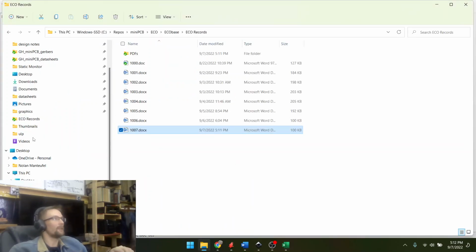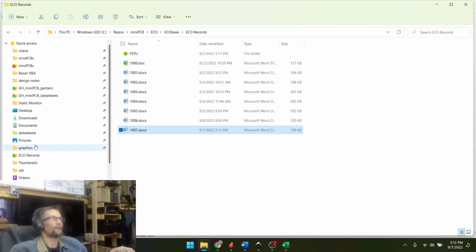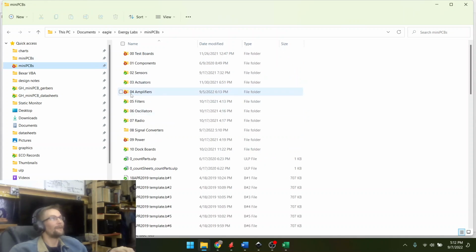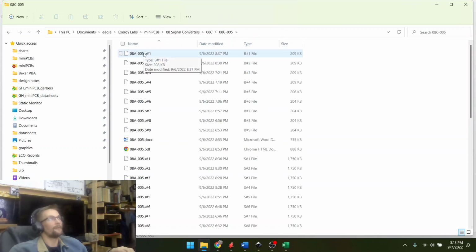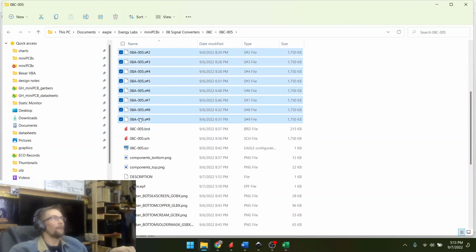Now let's go and delete the stuff that doesn't belong there just because we're feeling more OCD than productive at the moment. This is in signal converters, Charlie 5. 08A. Everything 08A gets blown away.